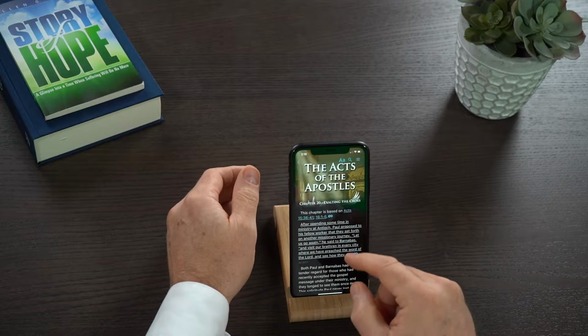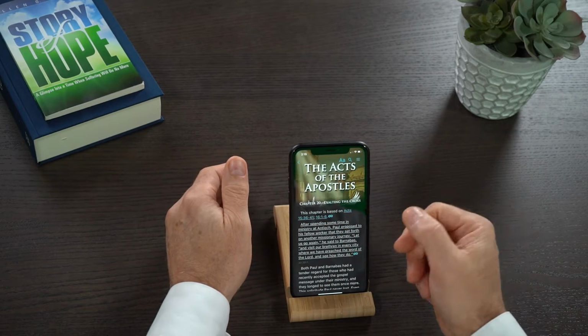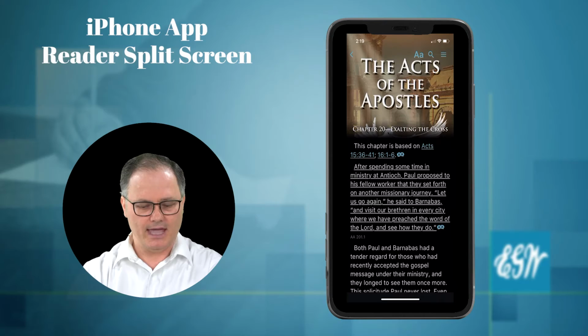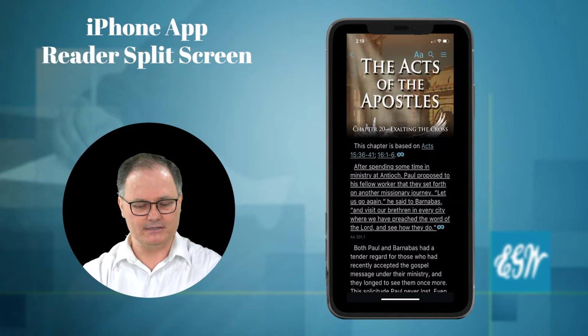Thank you for joining us in another hour series on learning how to use the EGW Writings 2 app on my iPhone. And today we're going to take a look at the reader. Now, many of you, when you're using the reader, will notice that we have in it Bible text. On the screen you can see I'm in chapter 20 of Acts of the Apostles. And at the top it says this chapter is based on Acts 15:36-41 and chapter 16, verses 1-6.